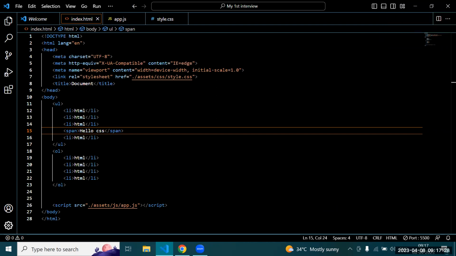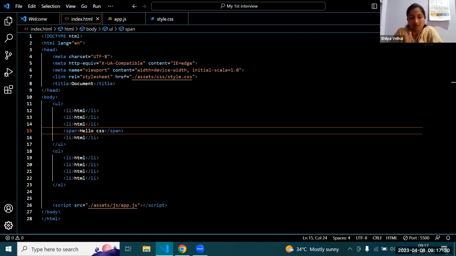And what are advanced selectors? Advanced selectors are 3 types of selectors: combinator selector, attribute selector, and pseudo selectors. In combinator selector, there are 4 types: descendant selector, direct child selector, adjacent sibling selector, and general sibling selector. First is the descendant selector. Descendant selector means a parent-child selector, and this takes a space in CSS.